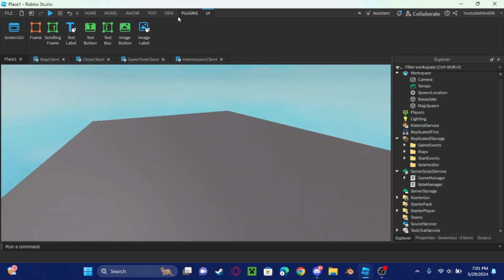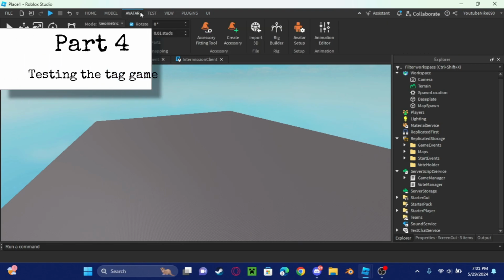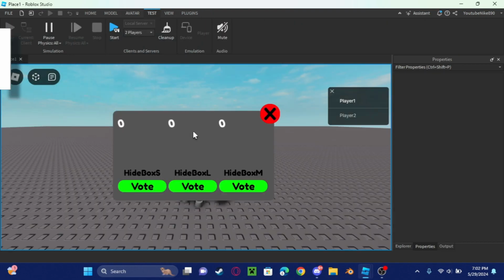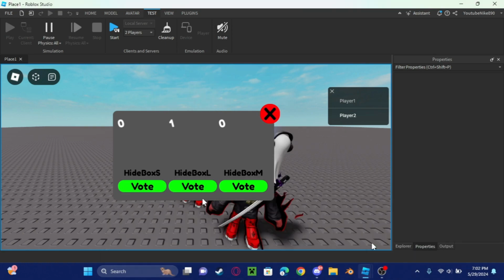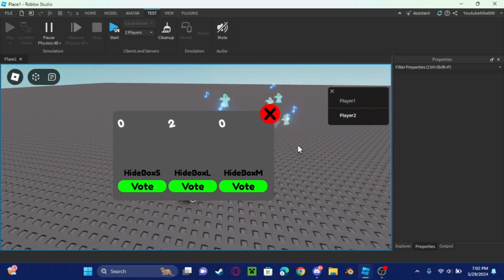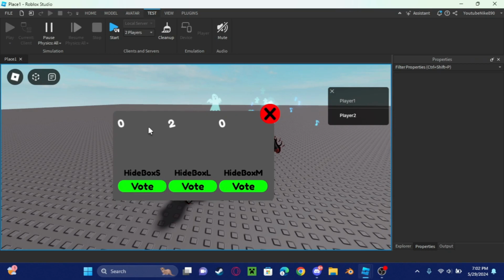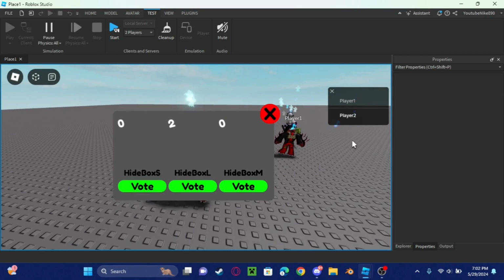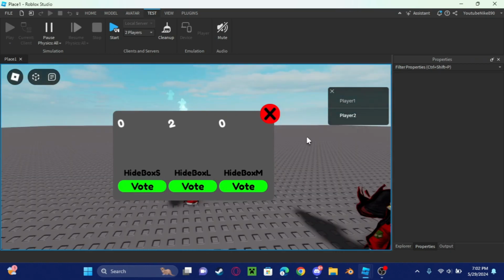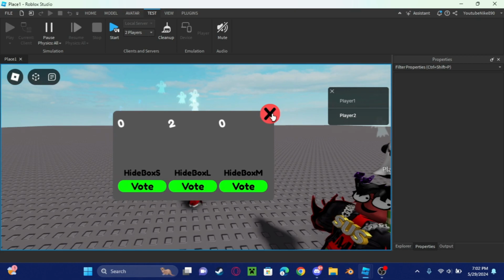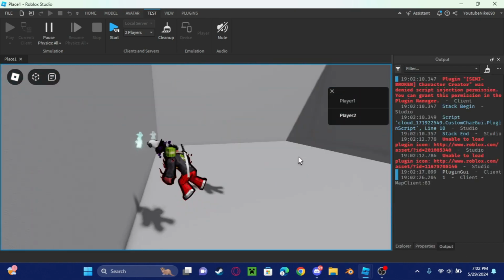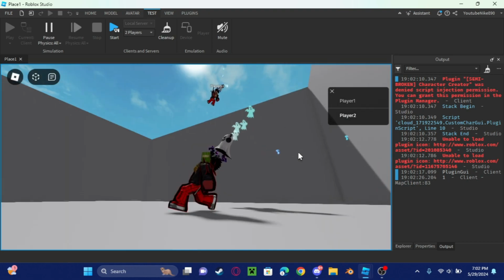So now, if we play the game, we will have everything basically working. And if we click this, you know, you are voting. And then if I go to the other one as well, I can also vote for it. So now there's 2 votes. And then the script checks what has the highest votes. And of course, it's hide box. L, and then the UI should go away, or you can just click this for the UI to go away, and now it will put you into the game.